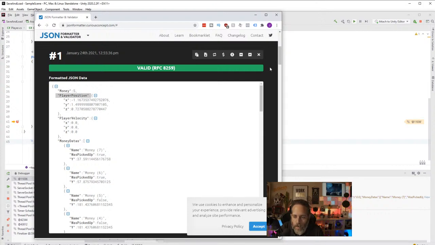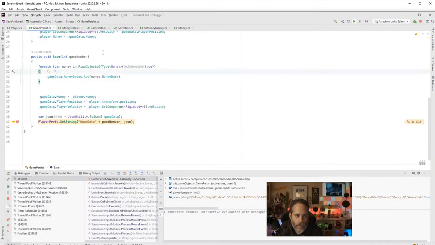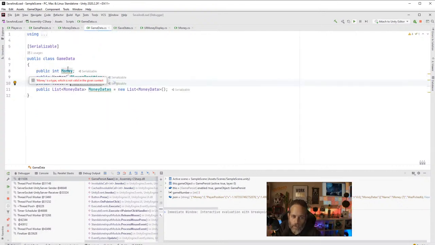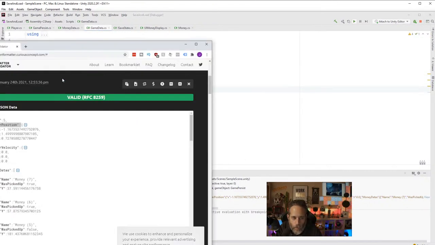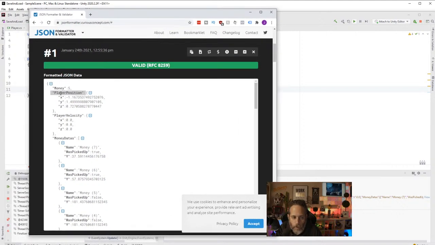If we go look at our actual data object here, let's go look at the game data object. You'll see that it's got money, player position, player velocity, and money data. And that's what we see here. We have money, player position, player velocity, and money data, all in that order. So these are the fields that we have on that object.